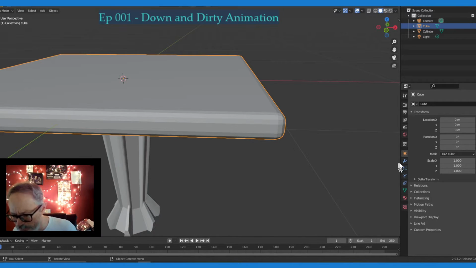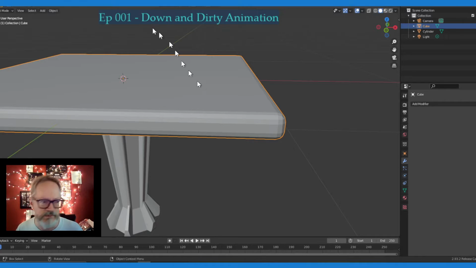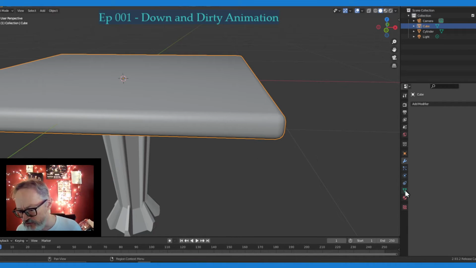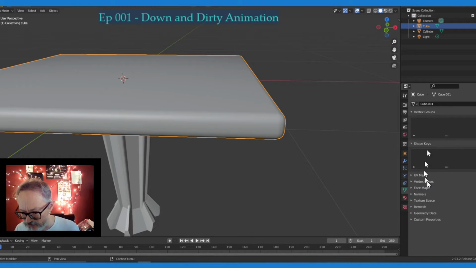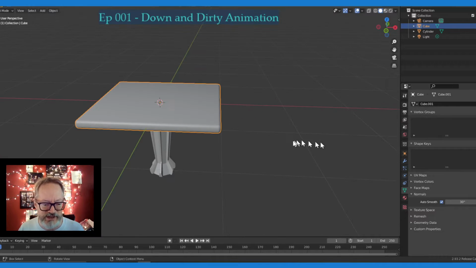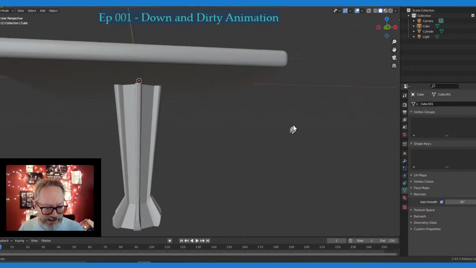Now it's got to smooth out. So jump over here to a shade smooth, and then you jump over here to the vertex groups. Boom. Data properties. Go to the normals and auto smooth. Boom. There you go. Beautiful. That is a lovely table. I like it. I really, really do.